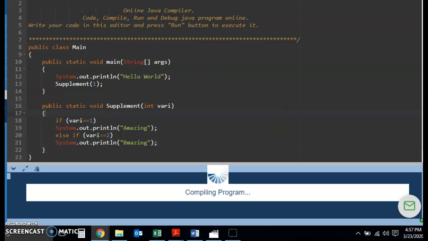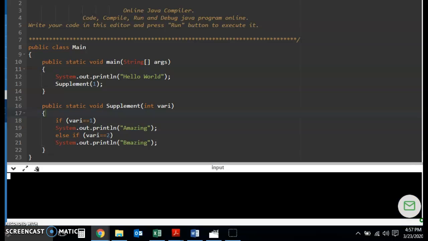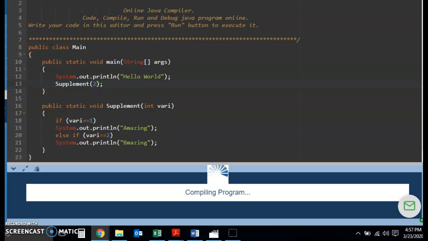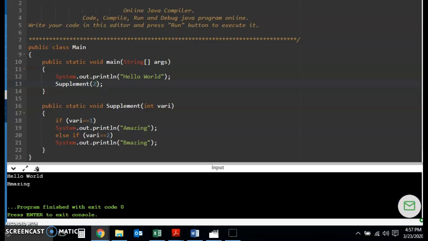So we can run it. So 1 is it's amazing. If it's 2, it becomes amazing. For example, right? So you can have something like that as well.